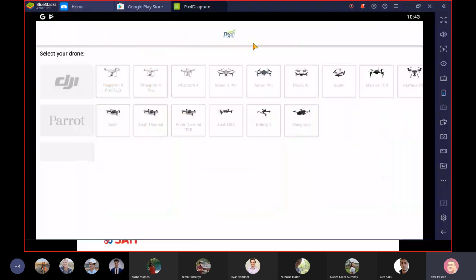My objective in the next 15 minutes is to show you a quick demo on Pix4D Capture, which is really super simple. Now, when you run the app, the first window that you see shows several drones. Pix4D Capture is affiliated with the most popular drones. So you can see it's affiliated with DJI, and you can see Phantom 4 version 2, Phantom 4 Pro, Mavic 2. All those are different DJI drones. Also, it contains some other drones like Parrot.